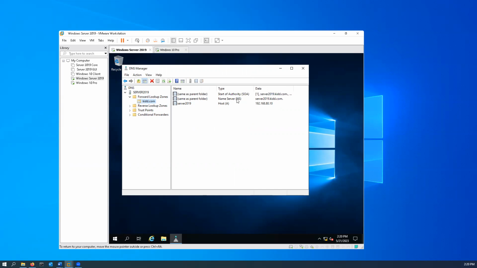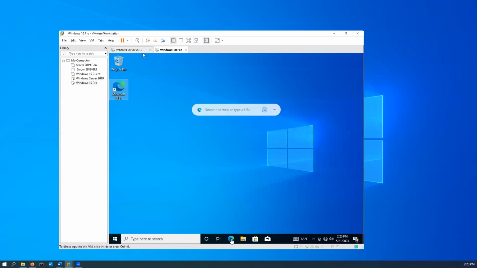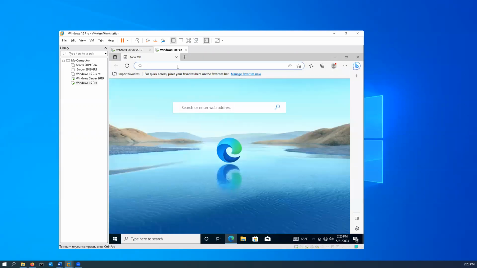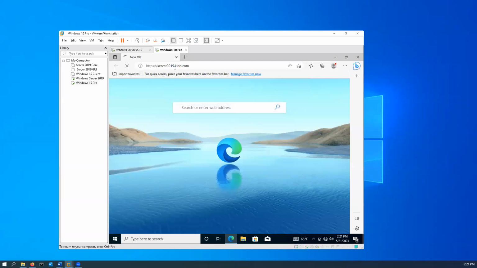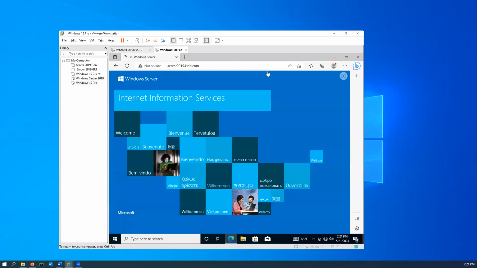And we should now be able to come back over here and type in server2019.kid.com, the name of the server, and it should take us, and it does, to our Windows server. Now notice that we're typing in server2019.kid.com and not www.kid.com. Why is that? Why do we have to type in the server2019 and not www?